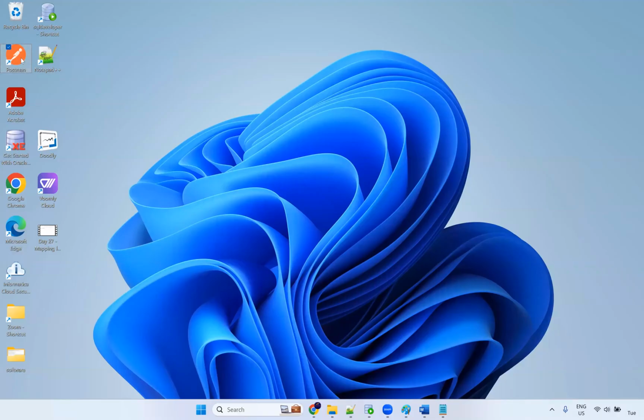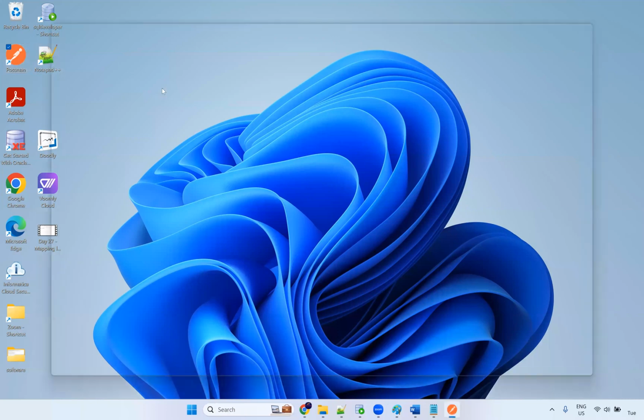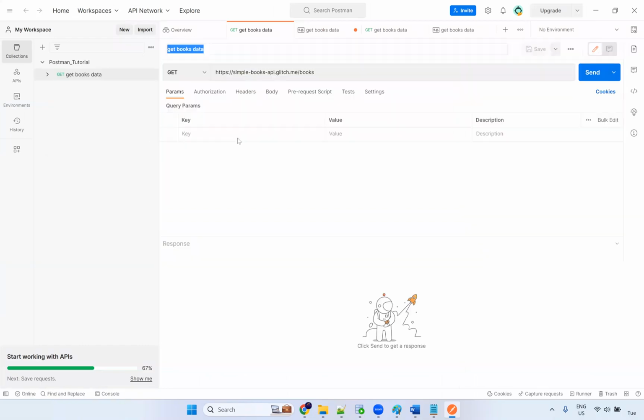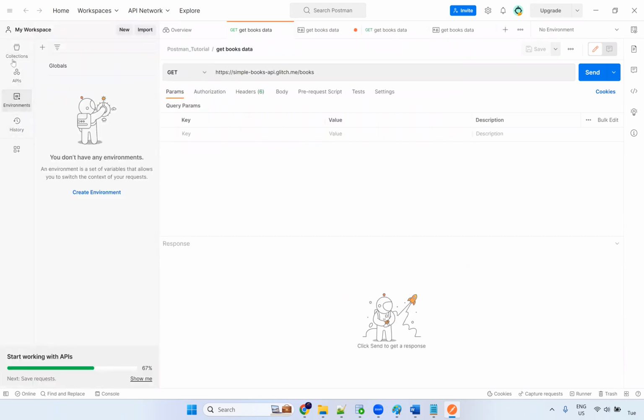Double click on this kind of icon in your system. This is not mandatory for this, but if you want to use it, yes, you can use it. See, this is what you'll be seeing here. And you are able to see collections, APIs, environments, all this.